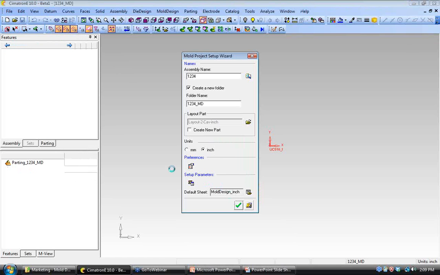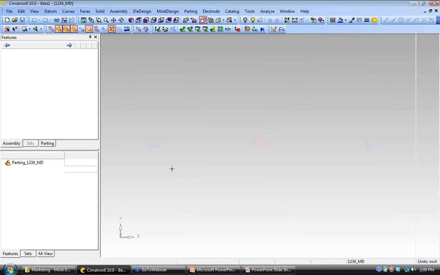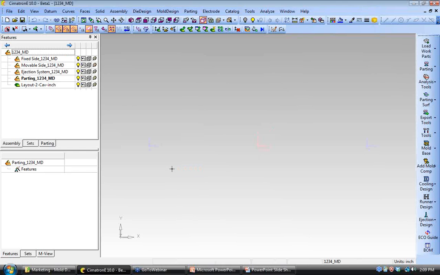The Cimatron environment will be familiar to most everyone. The tree on the left shows how the mold components will be divided up into some logical sub-assemblies. And the assembly called parting is active first, because that's where we're going to work on the part. This guide on the right is just for quick access to common functions.